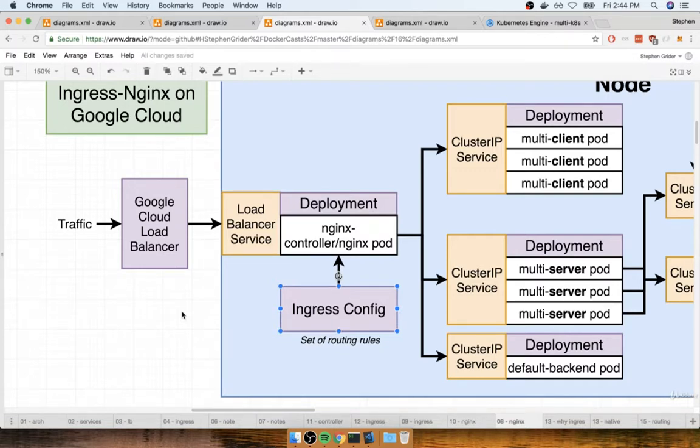But we have to go through that additional setup that is going to create the load balancer service, map it to a Google Cloud load balancer, and then also set up a deployment running the ingress controller and the actual nginx pod that's going to do the real routing. So this is some additional installation process above and beyond everything that we've already done.